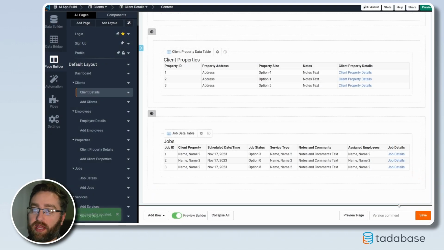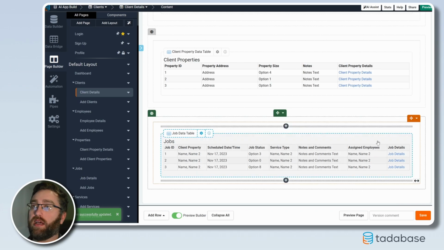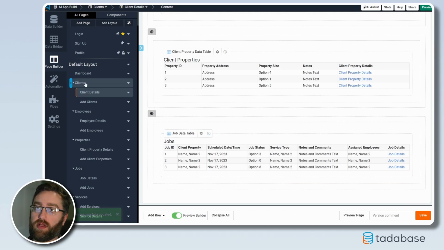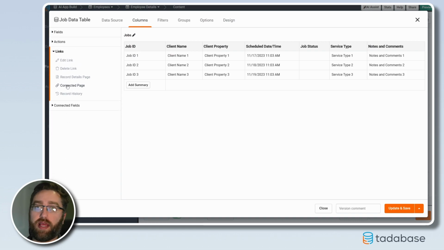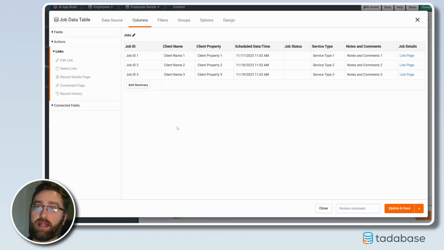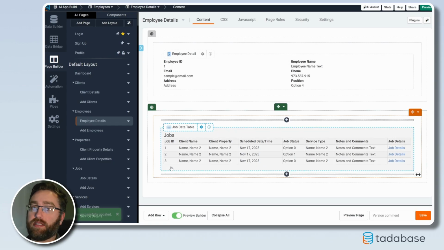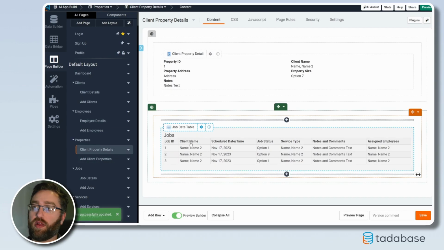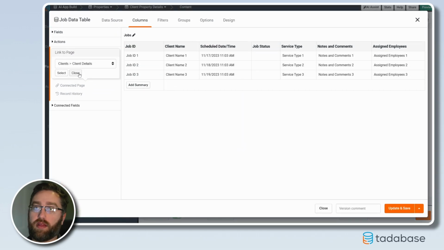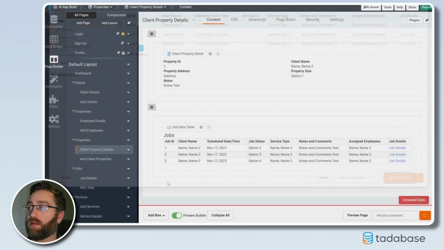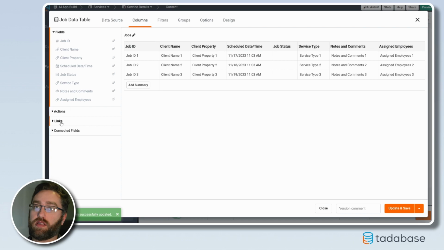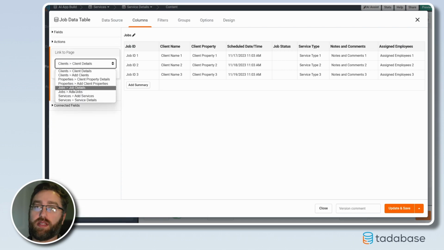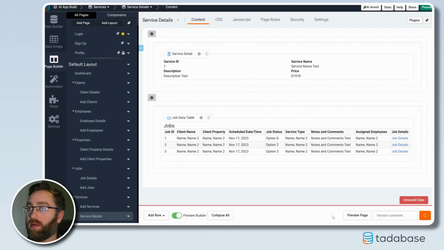So we can always navigate kind of laterally throughout the application, as opposed to just kind of going vertically from clients to employees to properties to jobs to services and so on. So for all of these components on our detail pages where we are displaying connected information, we are simply going to add these connected page links so that we can always get to another detail page to view more information about that particular thing. And the last one we'll do is for services before we dive a little bit deeper into the job detail page.